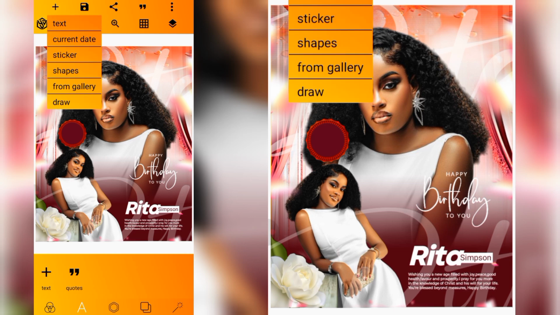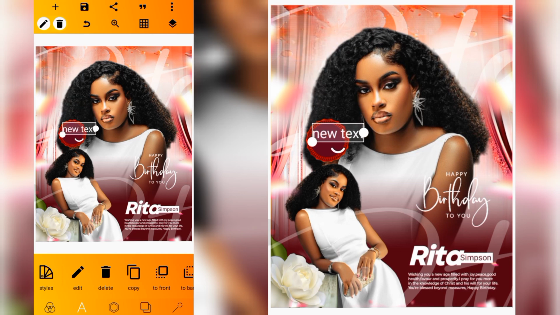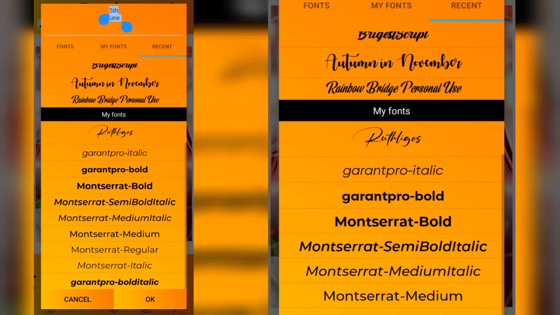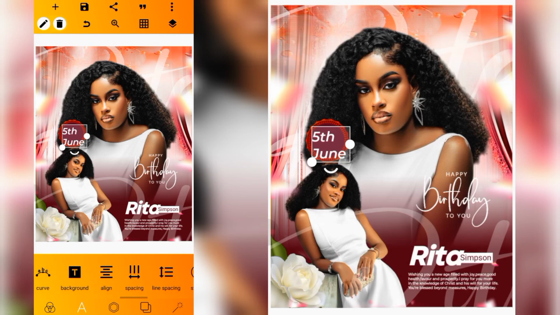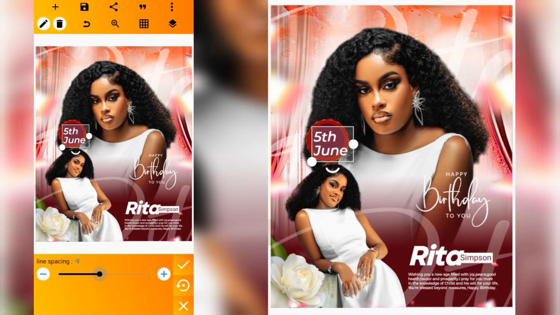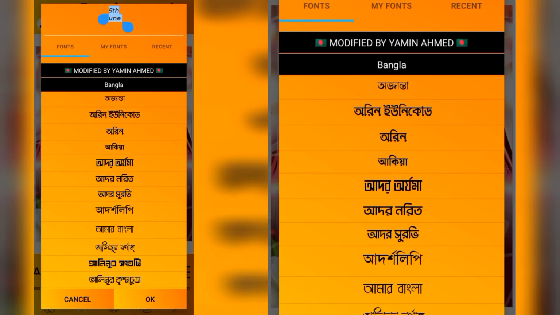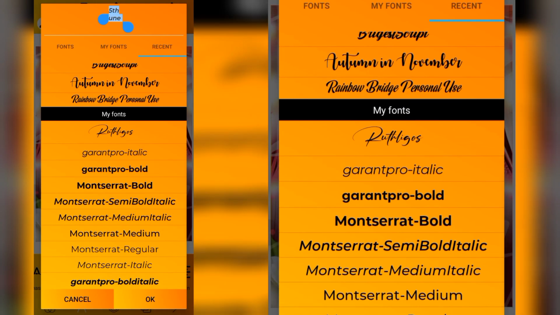I'll then click on the plus icon again, text, position it here, click on edit. I will head over to font, Montserrat, head over to line spacing and I'll reduce line spacing. Now let's go for this font rather. Let's go for this font.